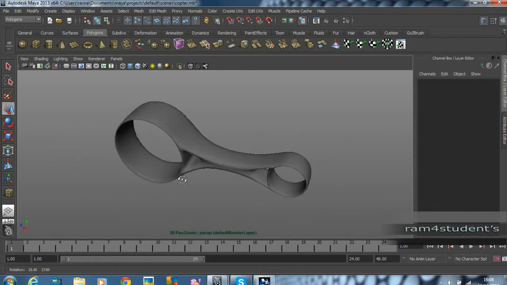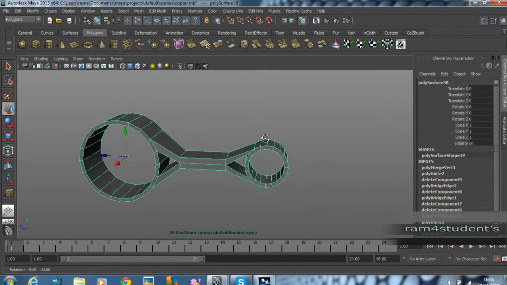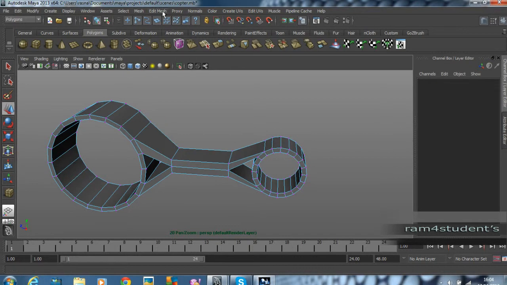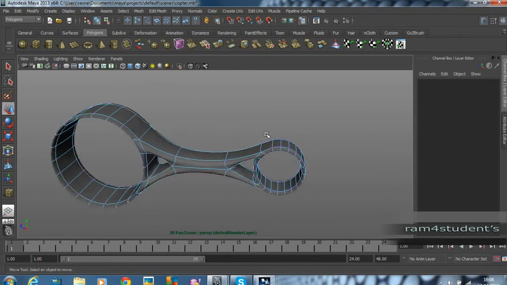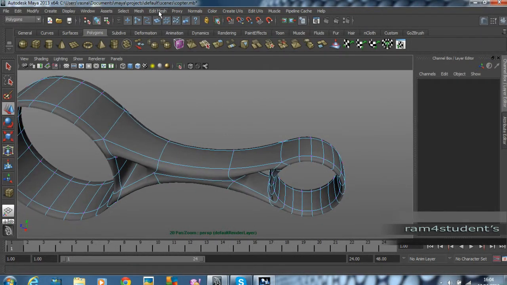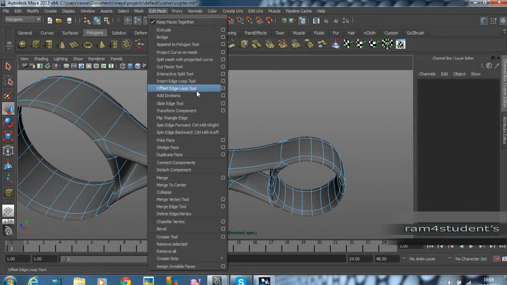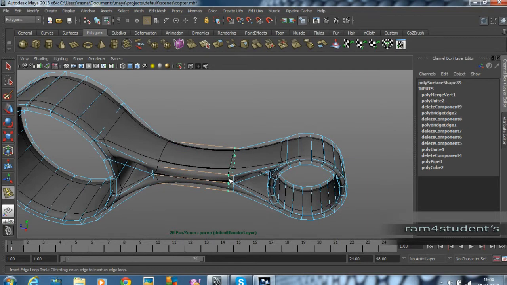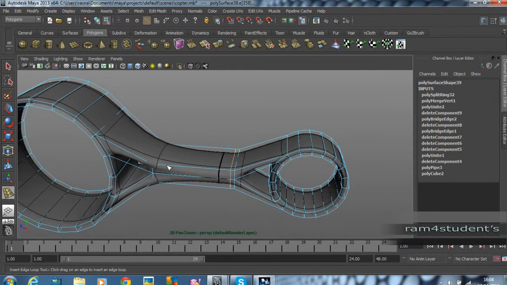We should say we got some decent result, but still we need to work on it. So now select this vertex. Now we'll go to 3 mode, we'll add some loops. It's in edit mesh, insert edge loop selector, add a loop here. Can you see the difference here? One more here.